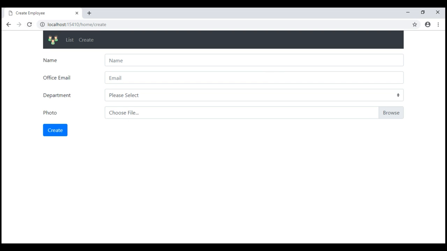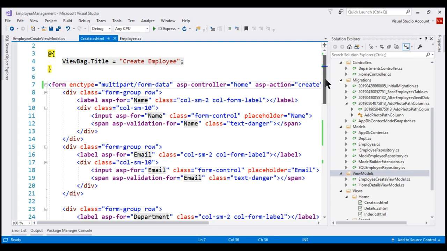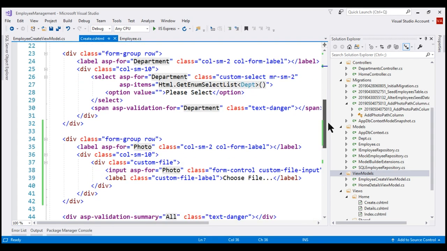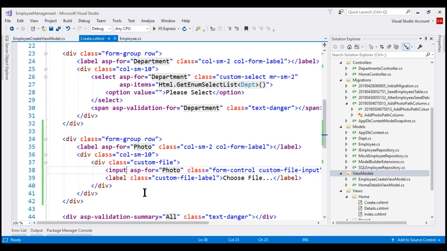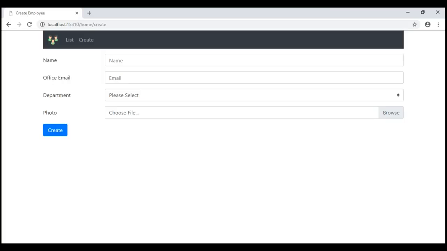Now, one question you might have at this point is, nowhere in the HTML have we specified that we want an input element whose type is file. When we set the input element type to file, then we get the file upload control. Here, we have not specified that, but how did we get this file upload element?